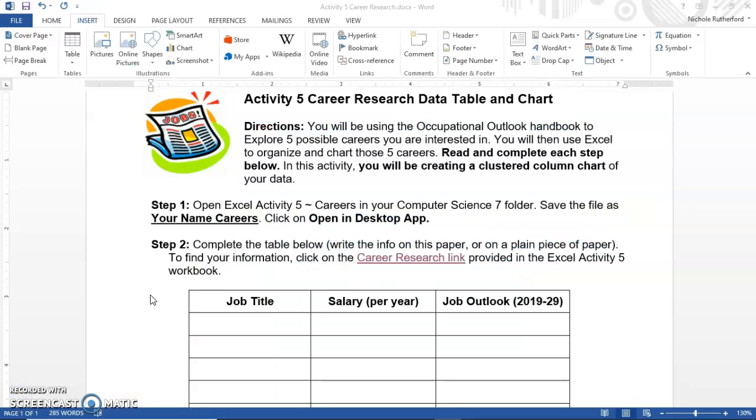So for this activity, you're going to be doing a little research about some careers that you might be interested in. Please don't get too hung up if they don't have the exact job that you're looking for. Just pick some that are similar to things that you might like. So you do have an Excel Activity 5 workbook in your Computer Science 7 folder, which has the link for the career research that we're going to be doing. I've also just recently placed it in this activity just in case you lose it, because you'll be erasing that link when you complete it.